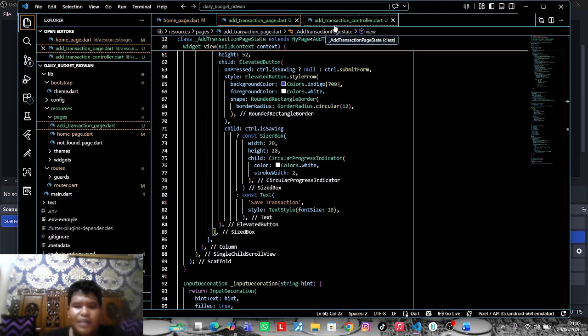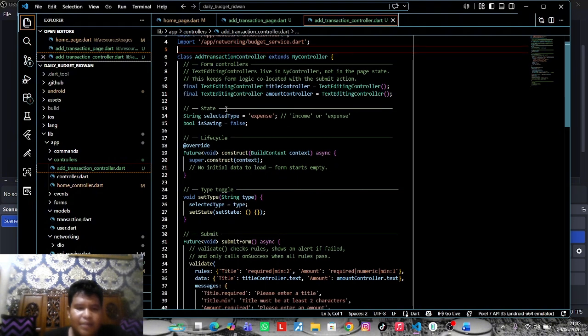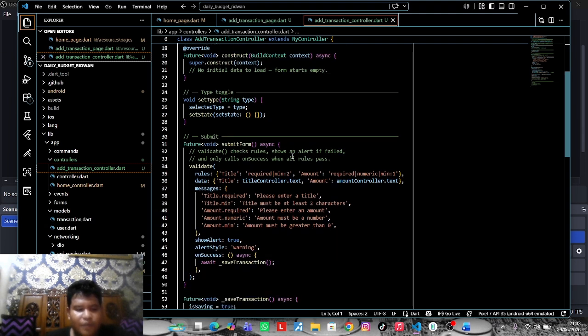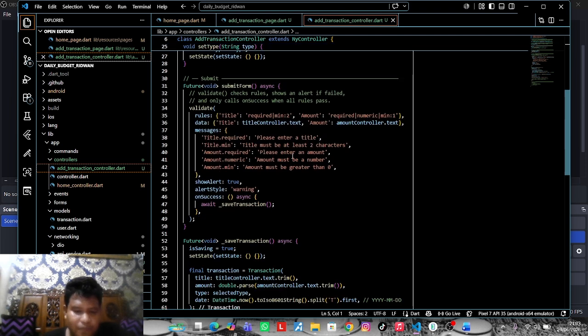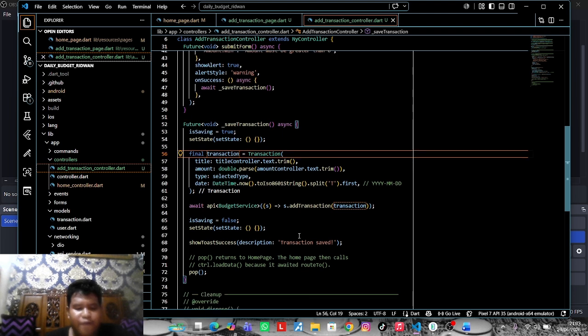So let's move to the Add Transaction Controller. The Add Transaction Controller will handle the business logic of the application. When the Save button is pressed, the controller first validates the input. It checks that the title is not empty and that the amount is a valid number greater than 0.